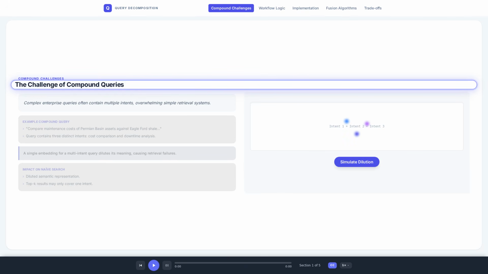So, we've seen the challenges. Now let's look at the solution, the query decomposition workflow. This process breaks down complex questions into simpler, independent subqueries, making retrieval much more effective.